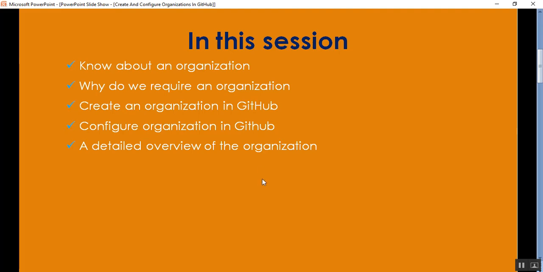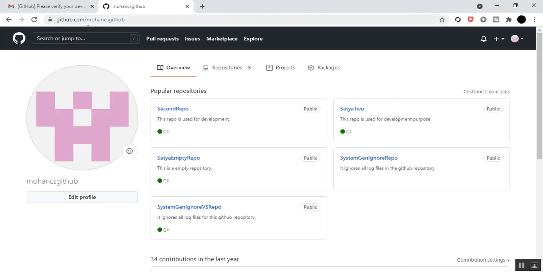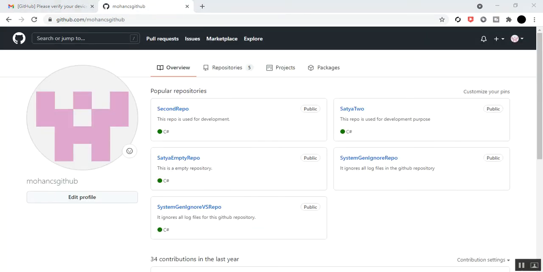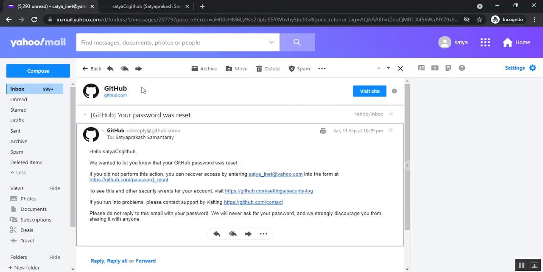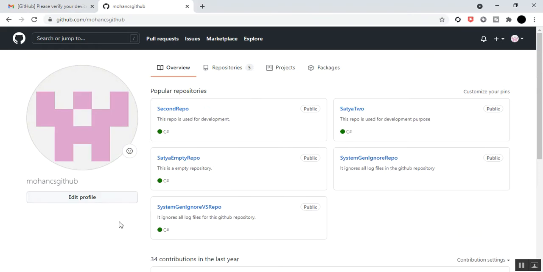There are many steps. Before that, I need 2 accounts. I created one account called Mohan.cs GitHub, and the mail ID associated with it is this one. In the same way I have created another GitHub account, that is Satya.cs GitHub, and this mail ID is associated with the Satya.cs GitHub account. I need 2 accounts for these organization related things. Now I can show you the steps to create an organization.